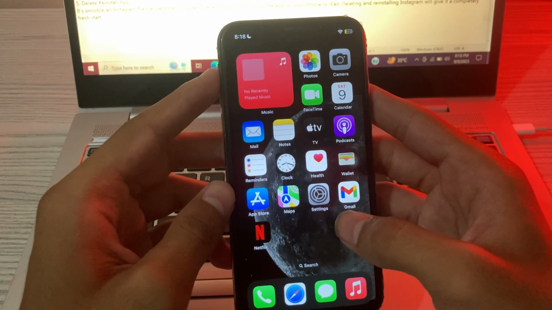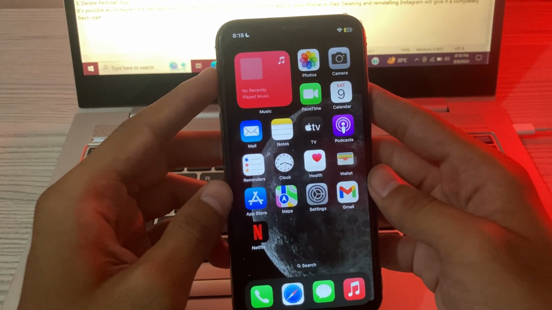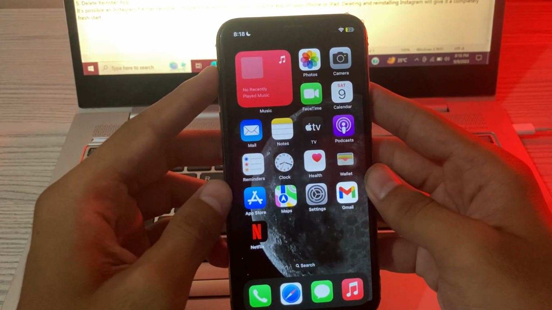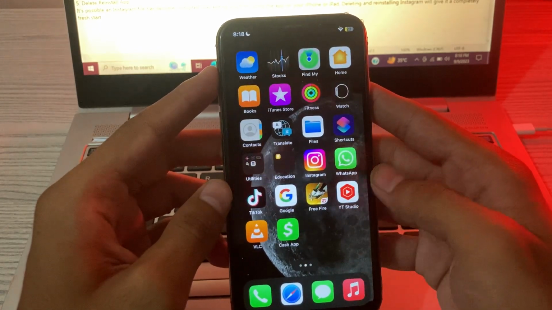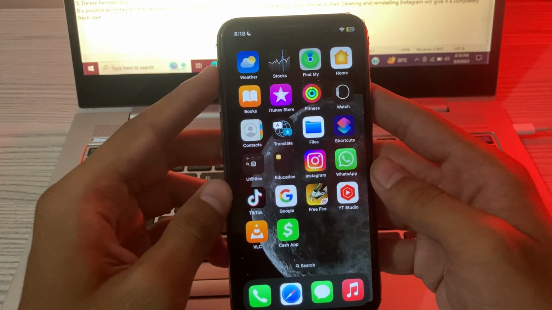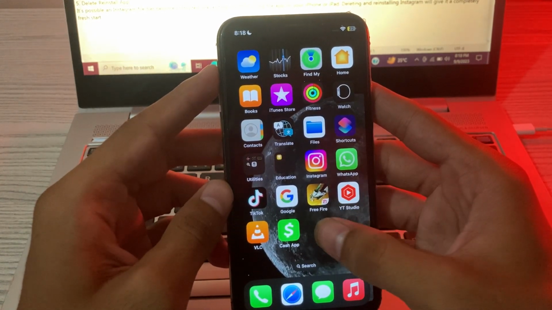Our solution number 5 is delete and reinstall the app. It is possible an Instagram file has become corrupted, preventing you from using the app on your iPhone and iPad. Deleting and reinstalling Instagram will give it a completely fresh start.